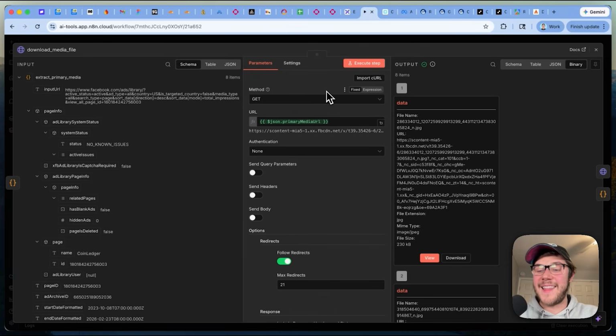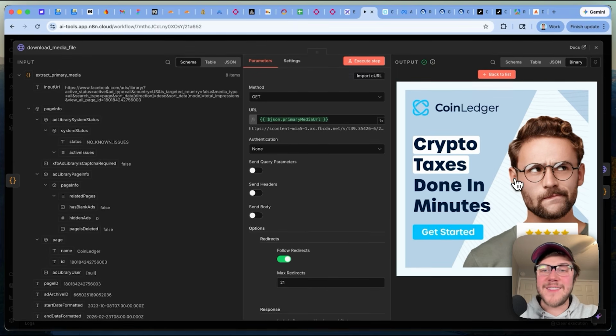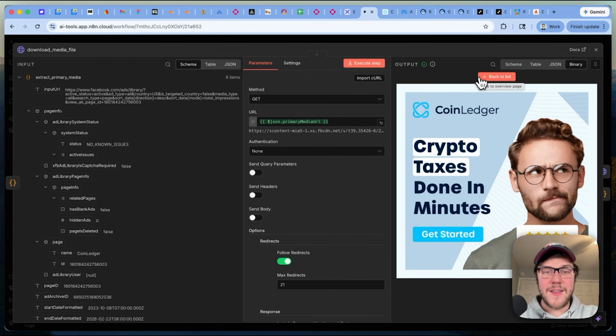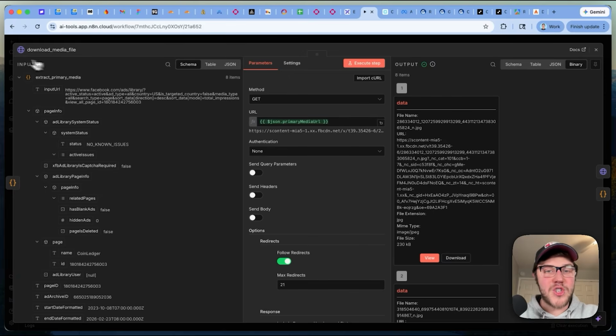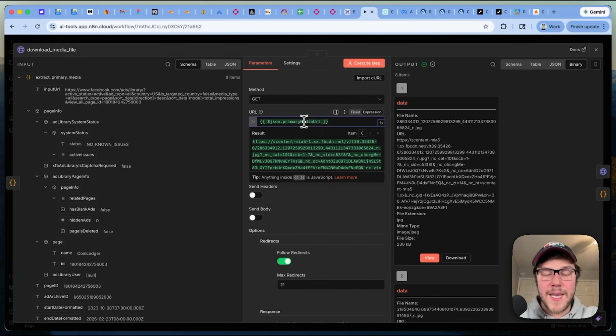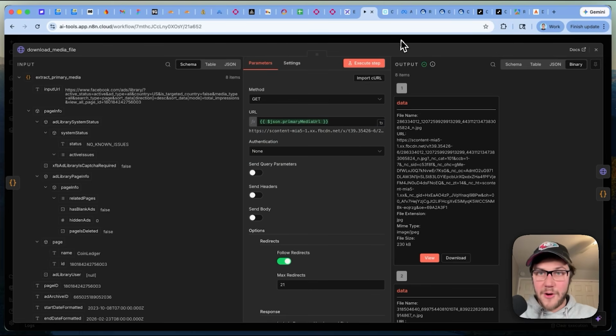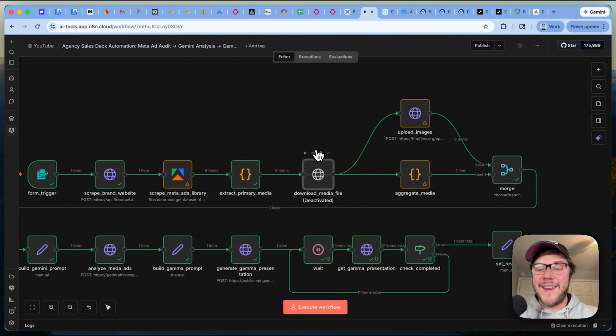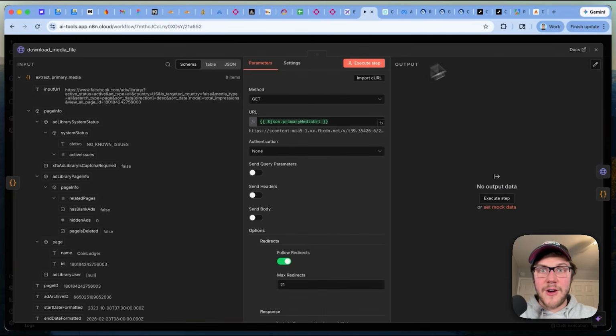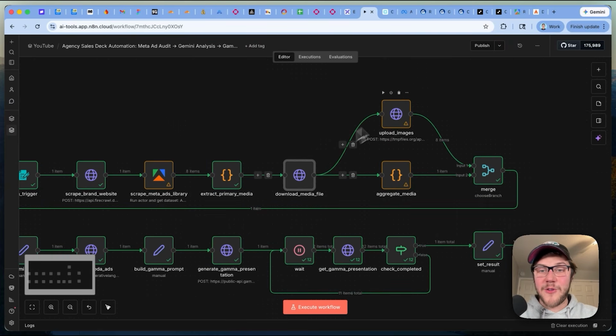So we're able to get to that URL that exists on the Meta servers and actually load up this image inside of n8n so we can work with it more easily. We're making a simple HTTP GET request, using the primary media URL that we transformed earlier in our custom code block, to download that image. Pretty simple, but it's nice to have all 8 of our images now inside n8n for further processing.